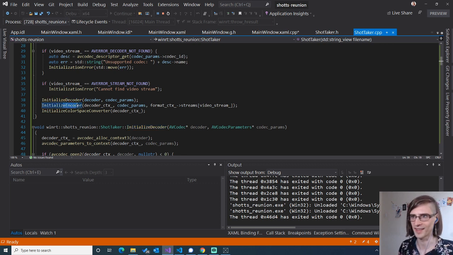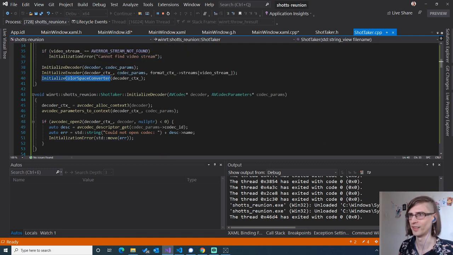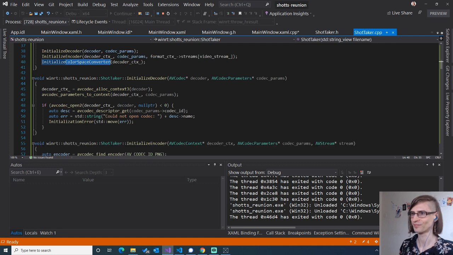And we want to initialize an encoder where, in this case, we want to encode to PNG. We also want to do some color space conversions, because PNG supports RGB color spaces, whereas things like H.264 use YUV, so we would need to convert between color spaces, which is a whole thing I don't particularly want to explain, but you can look into color space conversions if you're interested in that.